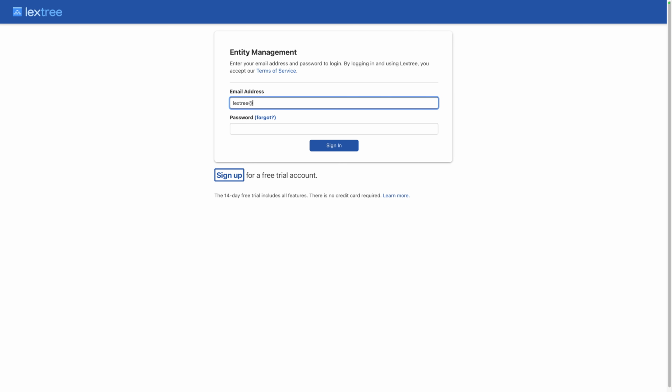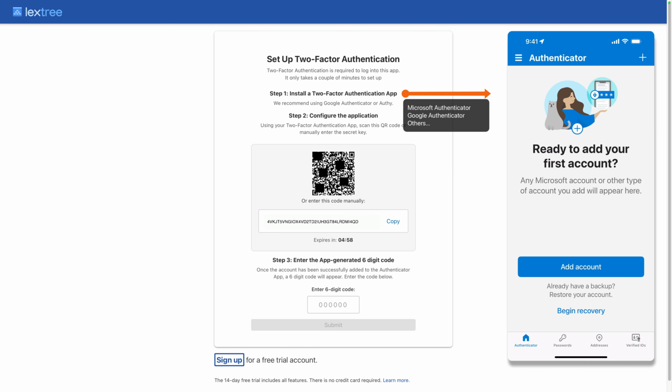Step 2. Establish the connection between your phone and your login. The phone Authenticator app is open to the right in this video. To create a connection, select Add Account or Plus.